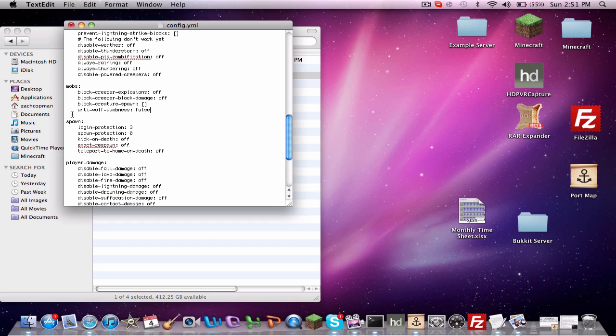Block creature spawn, that is where you can put in the block number, and those mobs can't spawn on that block. Alright, anti-wolf dumbness, this is where in the case of you having a wolf on your tail, your friendly wolf, and you go by a lake or something, he jumps in the lake and drowns like an idiot, that will prevent this dumbness from happening.